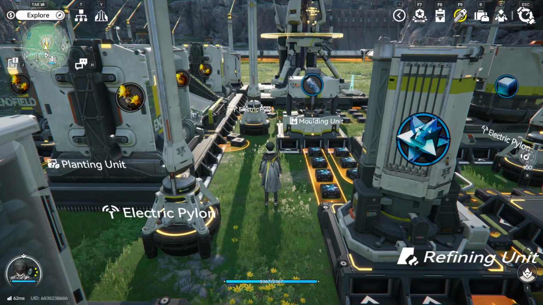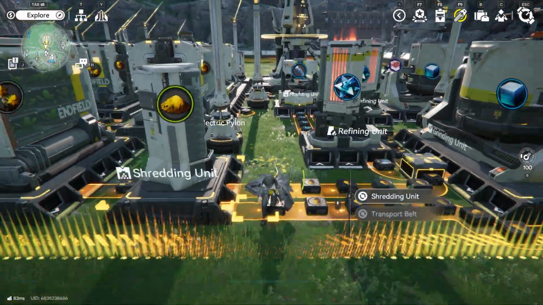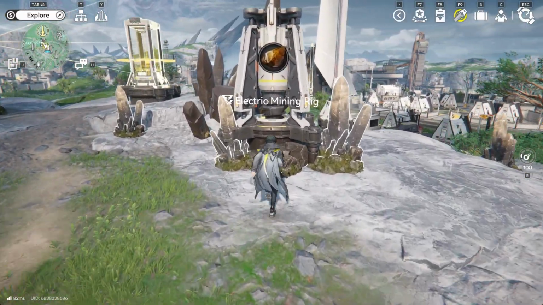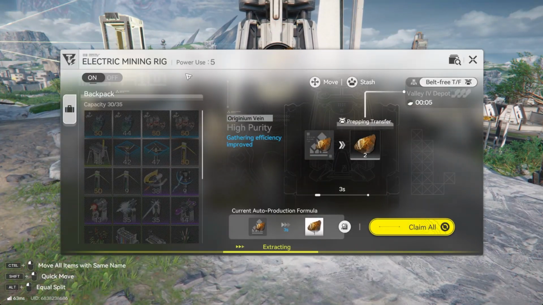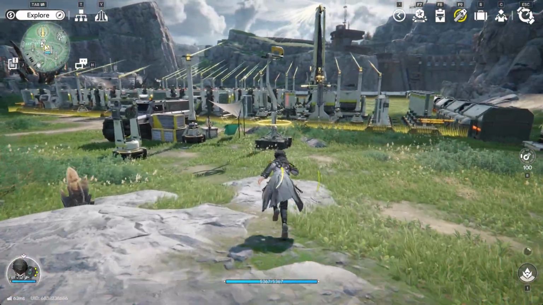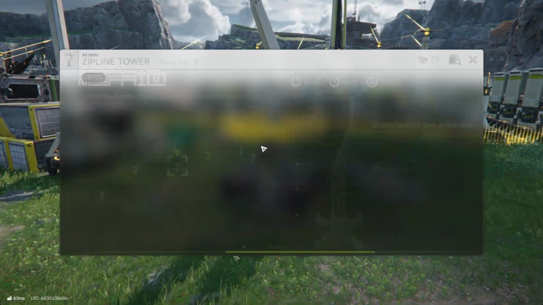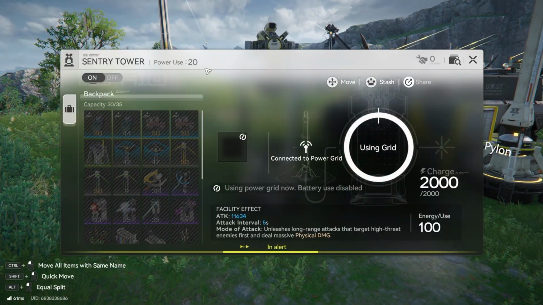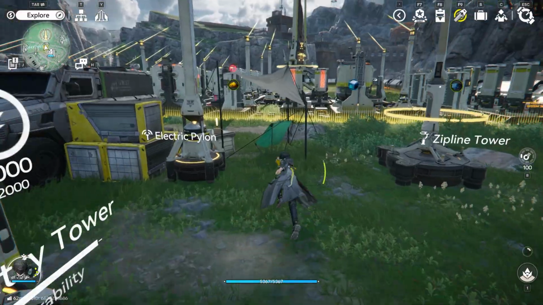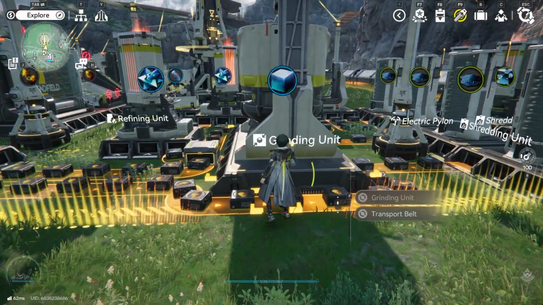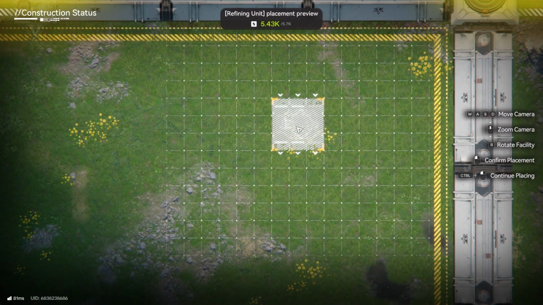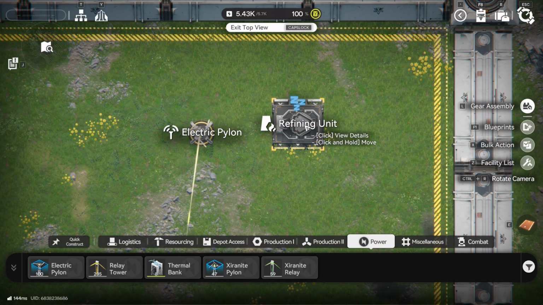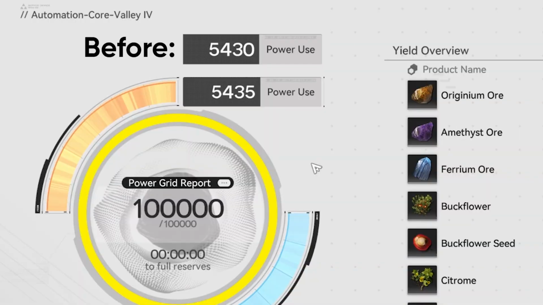So let's take a step back and talk a little bit about how you get to this situation. Well, obviously there are contributing factors that increase your power consumption and increase your power production. On the consumption side, whenever you have a machine, that includes your mining rigs, your zip lines, your turrets, your AIC factory machines, whenever they're connected to power, they will increase your power consumption, even if the machine isn't being used. So if you have just a refining unit in the middle of nowhere and it's not doing anything, but it's connected to a pylon, it's still going to be consuming power.